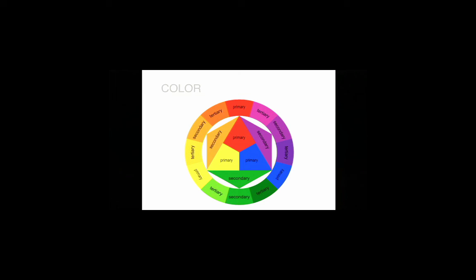I'll talk briefly about color. This is the traditional color wheel that's been used by artists for centuries. The 3 main colors: red, yellow, blue. There are secondary colors, orange, green, and purple, and then there are tertiary colors. Printers use different systems. There's RGB, which is red, green, blue, and there's CMYK, cyan, magenta, yellow, and black. Those are different systems, but I'm not going to talk about those.